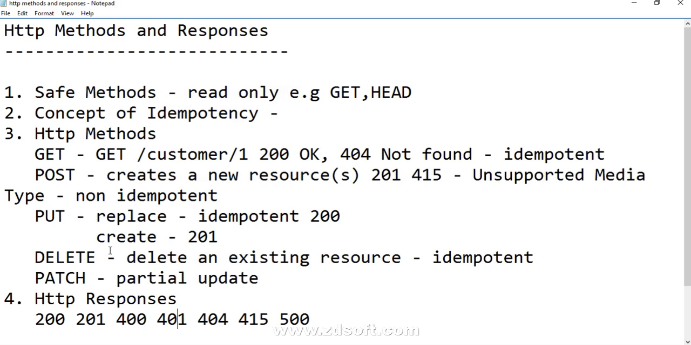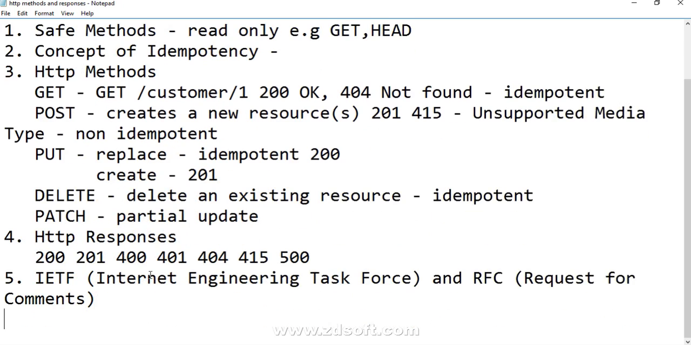Alright, then HTTP responses. 200 we already discussed, it's OK response. 201 means created. 400 is a bad request. Now when will you send a bad request? When actually the request is bad. How you define what exactly is a bad request is up to you. Suppose at the server you say that if the request is not containing this parameter, then the request is bad. In those cases you can send a 400 bad request response to the client.